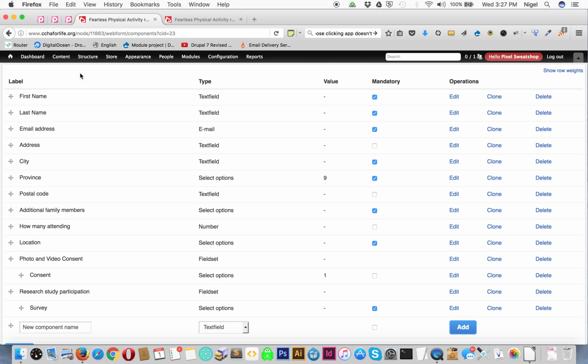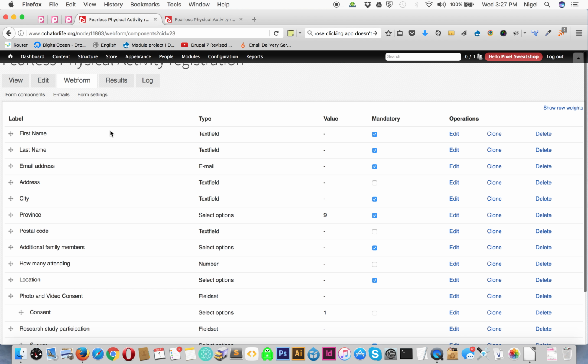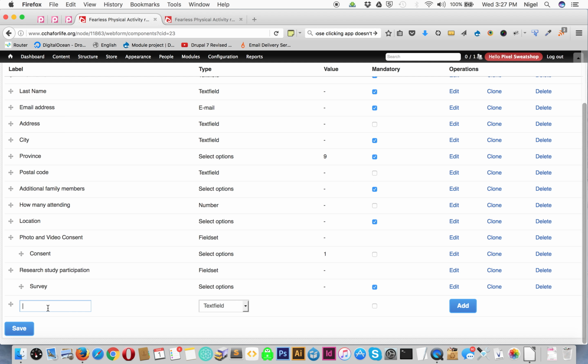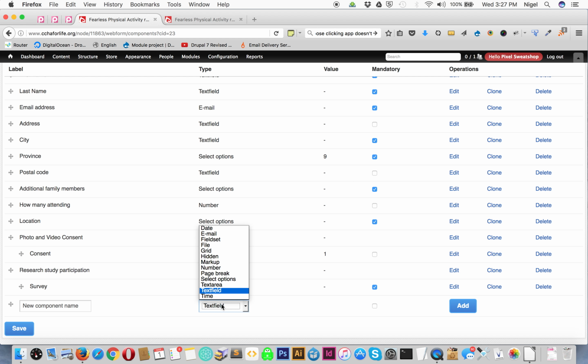Here's a quick tutorial on how to add these new fields. First thing you'll notice is that the drag and drop interface is now gone from the web form settings. There used to be a drag and drop where you can grab a field and put it over here. Now you have the ability to add a new component name from here, and you have to choose which one from here.